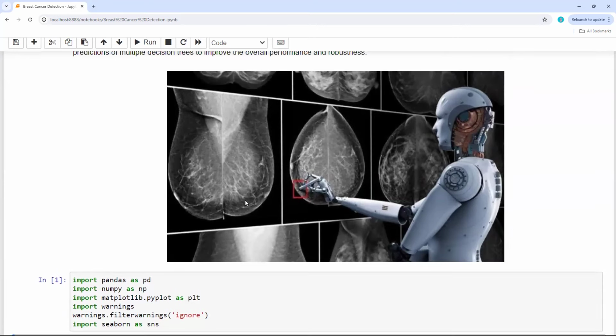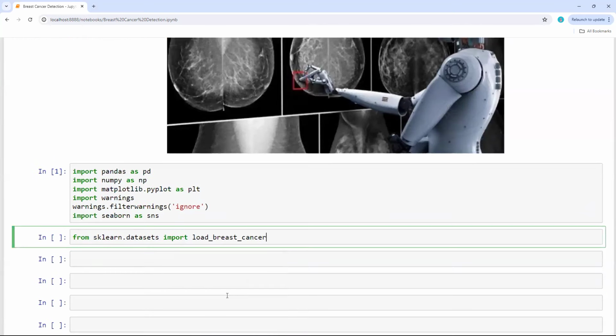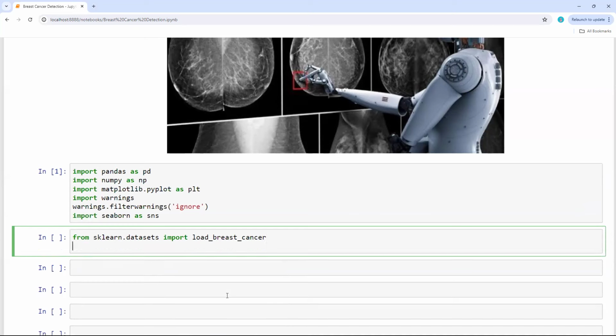So let me import all the other libraries from scikit-learn to train the model. From sklearn.datasets, first let me import my dataset, which is breast cancer. This is one of the datasets in sklearn, so you can use it for practice purposes. And also, if I want to import the model, sklearn.ensemble.